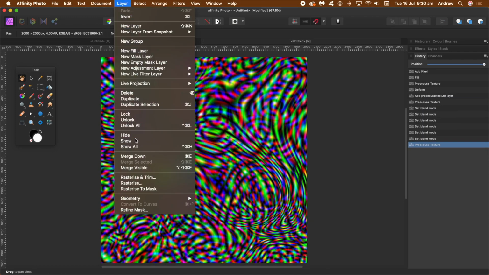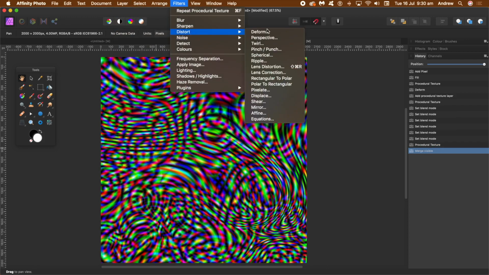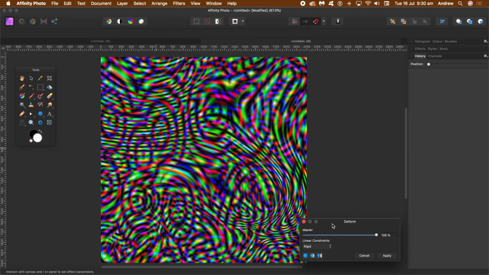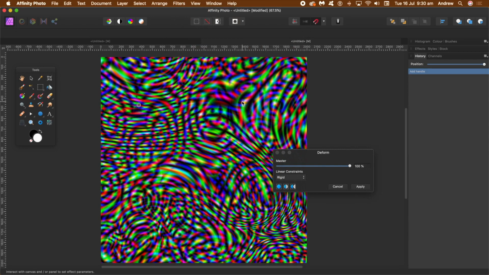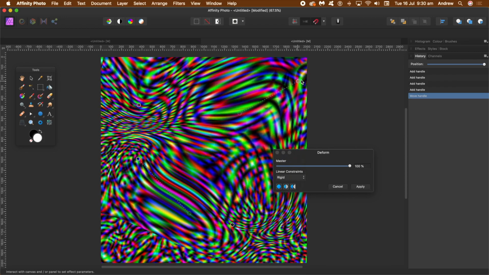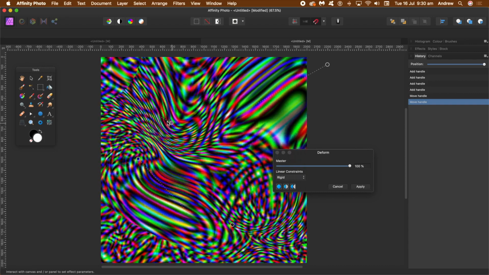So once you're happy with that, you can merge all the visible ones, Layer menu, Merge, go back to distort and deform, click at different points, and then just distort the design again in extreme kinds of ways. Or you could use mirror and many of the others.